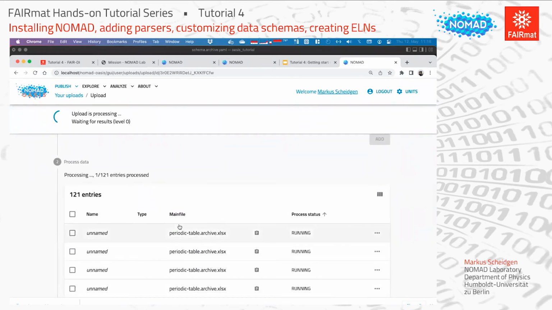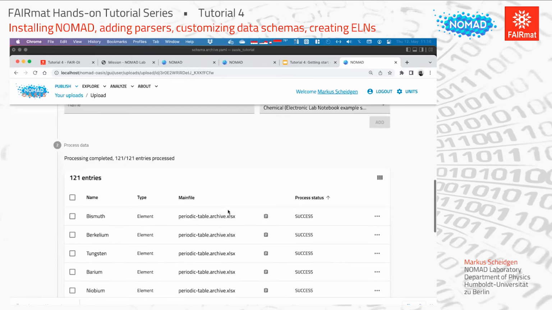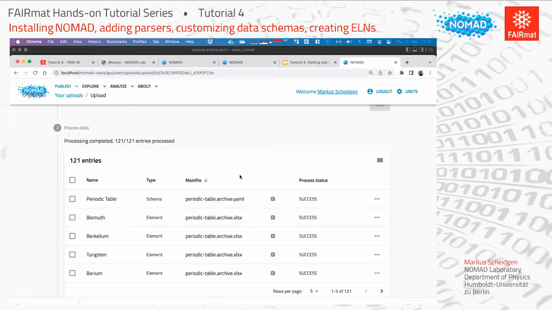I Googled through the internet, and I just took the first Excel table about the periodic table that I could find, and used this as the basis for this example. So it's more like school physics, I guess, or chemistry. But I think it serves as a good example. It's rather simple, but I think everybody knows what the periodic table is and so on.